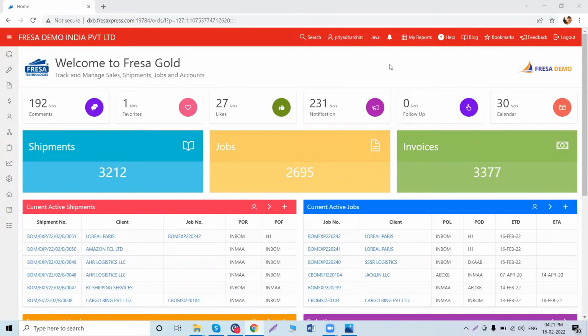In today's video, we are going to see how to search for a job by truck number using the quick search option in the Fresa application. Initially, you need to log into the system, and after your successful login, this is how your dashboard looks.